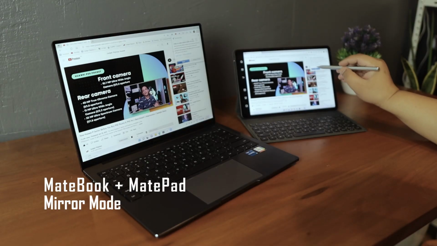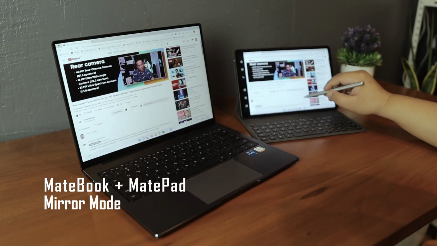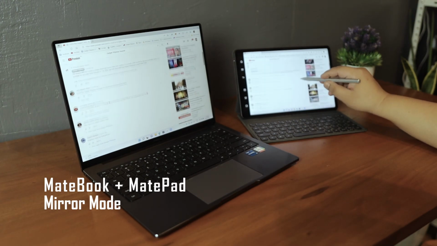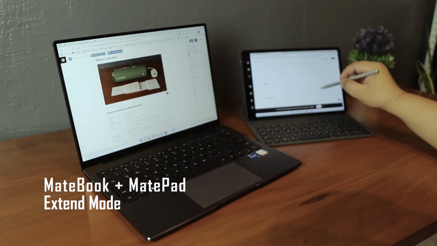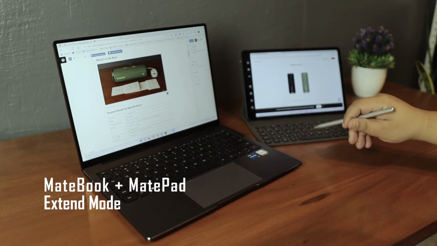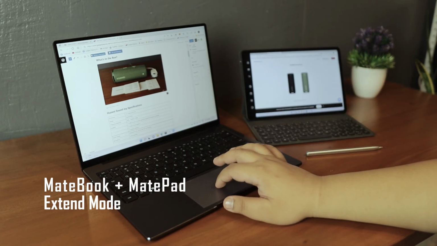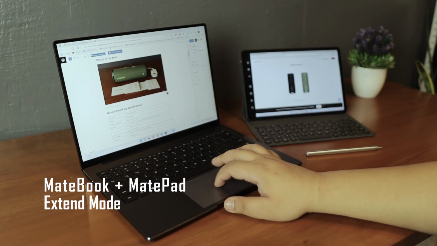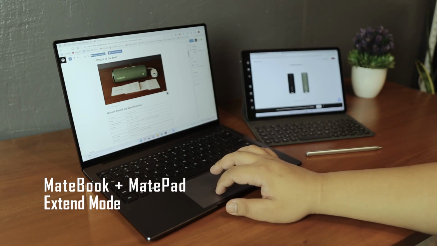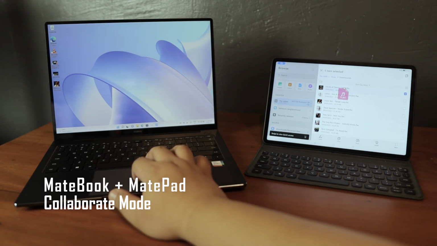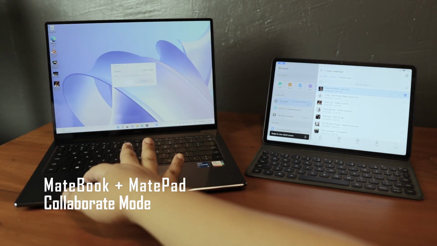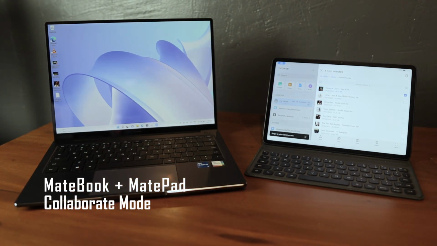If you have a Huawei MateBook and a MatePad, you can use the latter as a duplicate display or as an extended display, which in my case is very useful when writing articles, as I can separately view my source material on one screen and my editing tool on the other. With collaborate mode, you can drag and drop files, even text, from the MateBook to the tablet and vice versa.